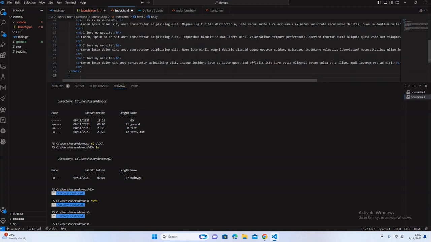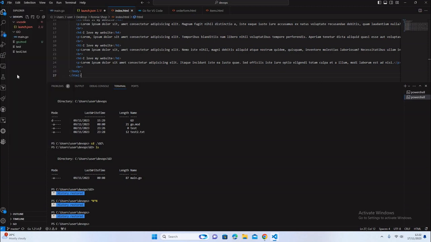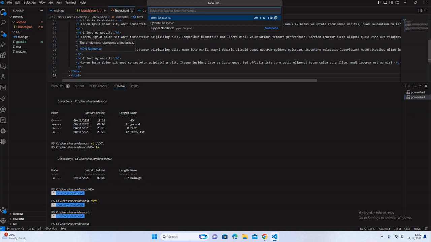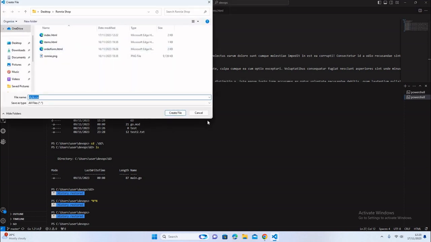Now we go add. We are going to close HTML. Yes, we close HTML. We come here to file. We save. Now we go to file, new text file. We're going to name it style.css, because over here you have written style.css. CSS. We create file.